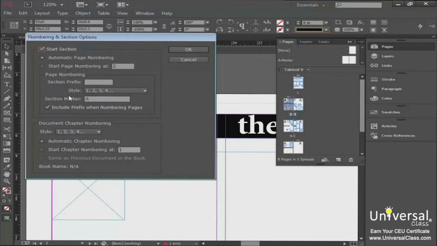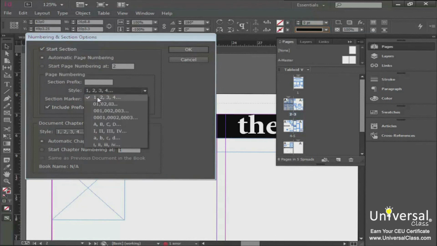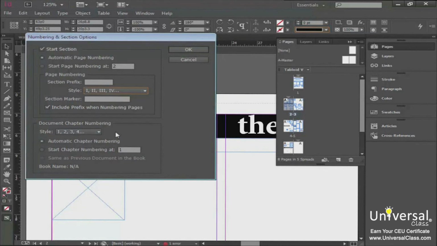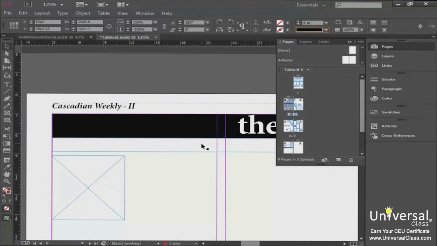And in here you can make decisions about how things look. What I'm going to do is change the style of the numbers from this 1, 2, 3, 4 over to Roman numerals. And I'm going to go ahead and hit OK. And when I do that, you can see that now they're being numbered in Roman numerals.